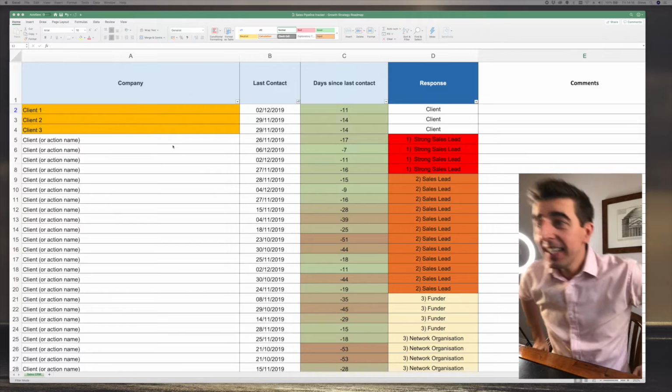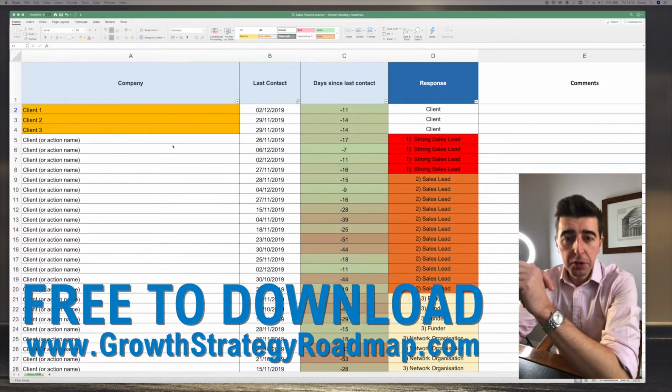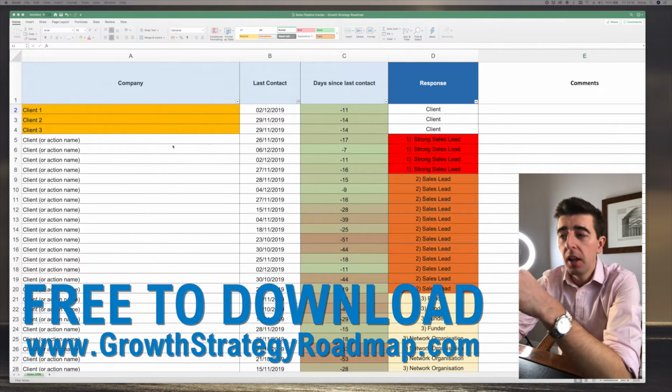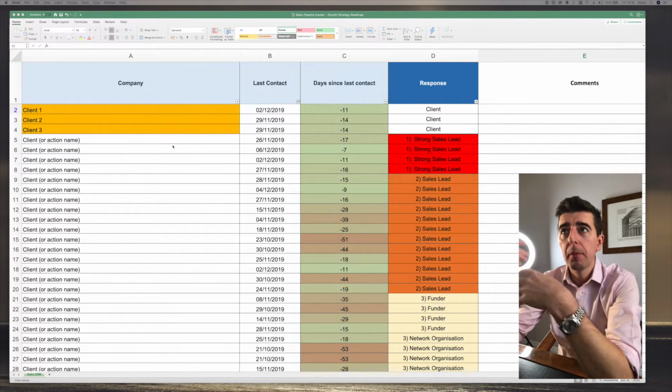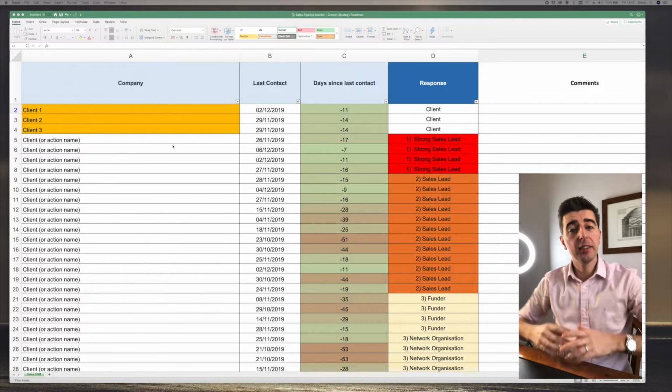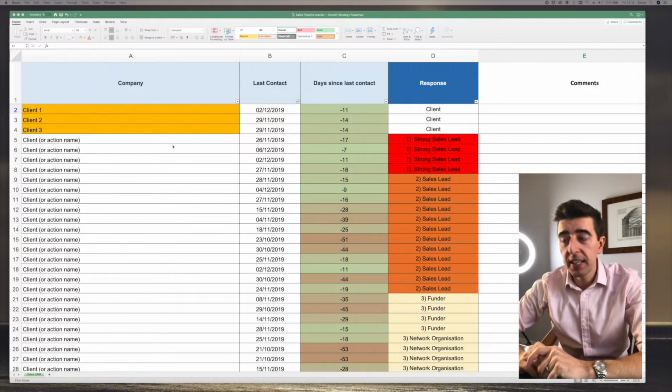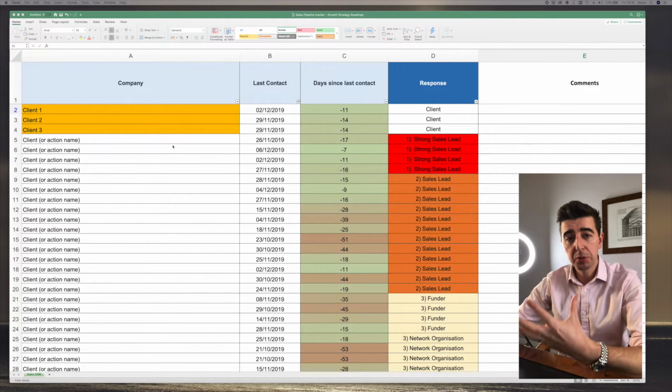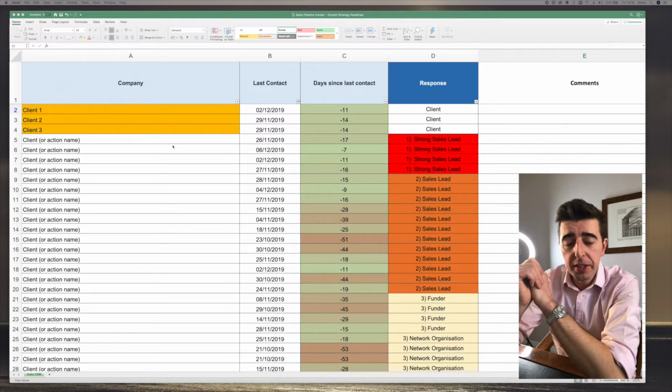So this is it. This is the sales spreadsheet which you can download. It's at growthstrategyroadmap.com. It's completely free, and the idea is that for anyone who might be new to running the sales pipeline, they've never really done it before, or they just want to get some ideas about things they could do to help their performance improve, this is a good place to start.